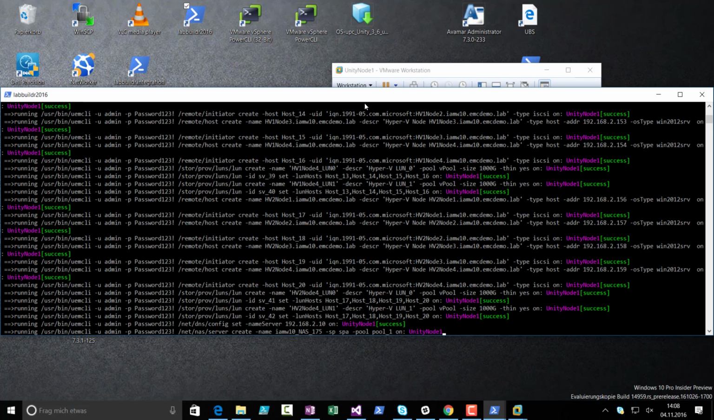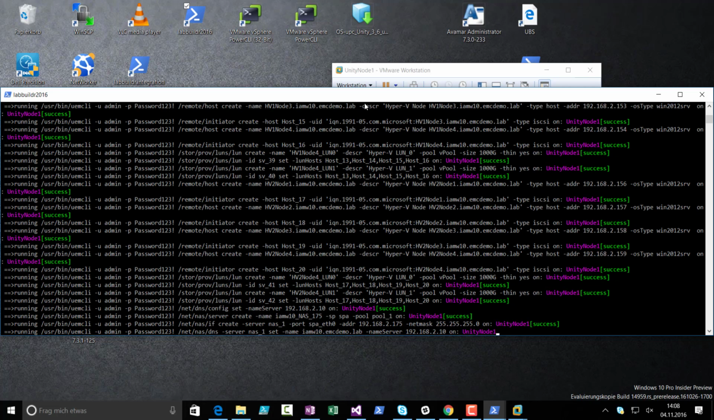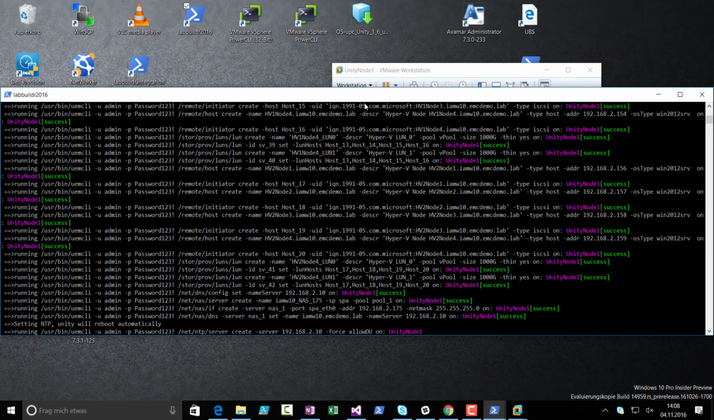And the NTP service normally requires a reboot of the storage processors, as we only have one storage processor in the virtual Unity system. It will do a reboot of the system. So we will do the reboot automatically and we'll connect back to the system once the reboot is done.